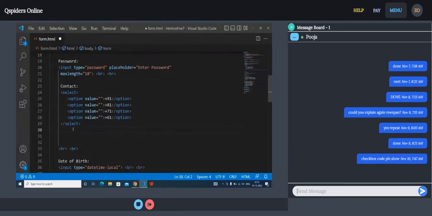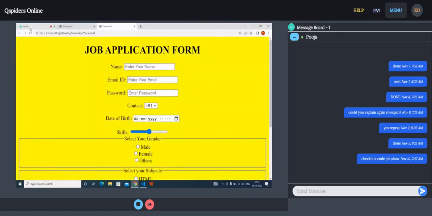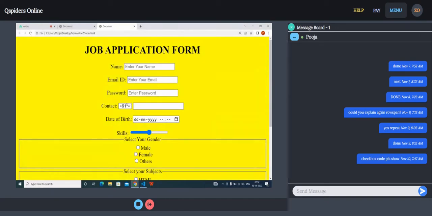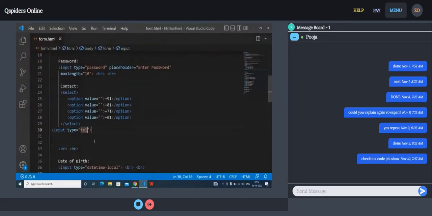For that, after this select, use the input tag and give the input type as tel. Now observe. After this selection in the drop down, observe how many option tags you have used. That many options are visible in the output. You can select any of the options and type the phone number there. Here also you should give maximum length, that limitation. Max length is now 10, not 13, because here we have those options.